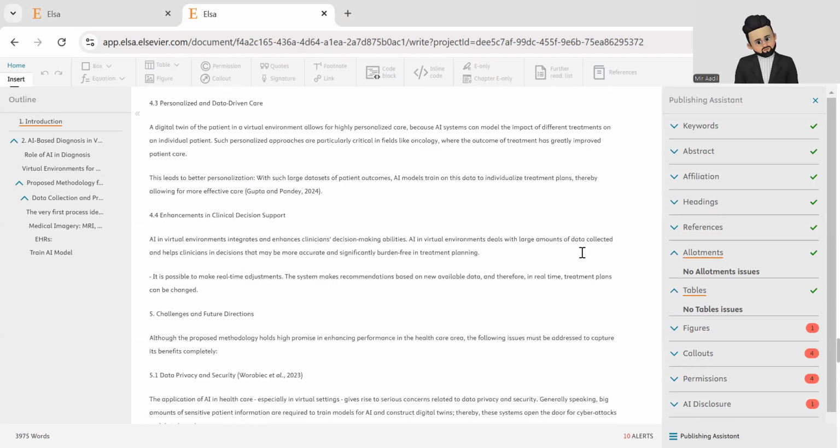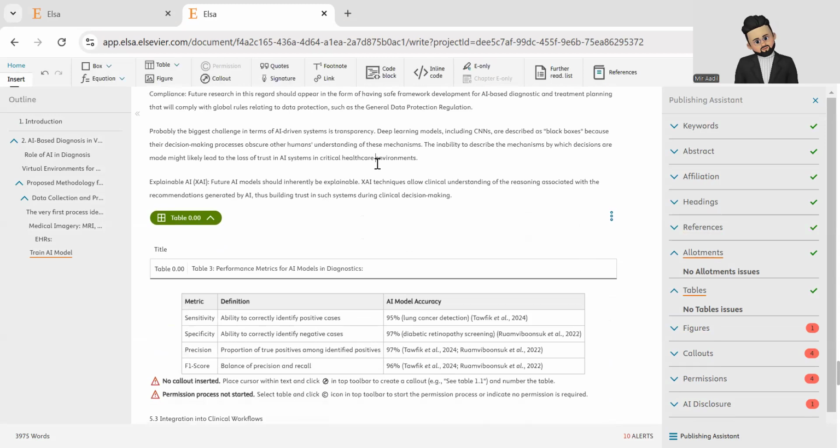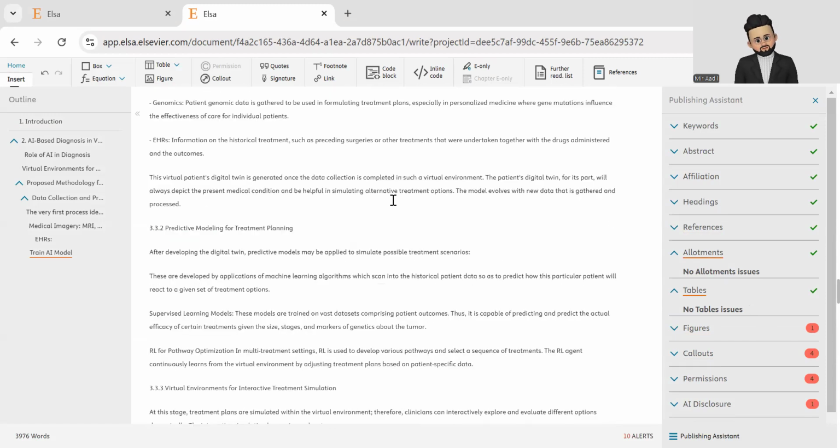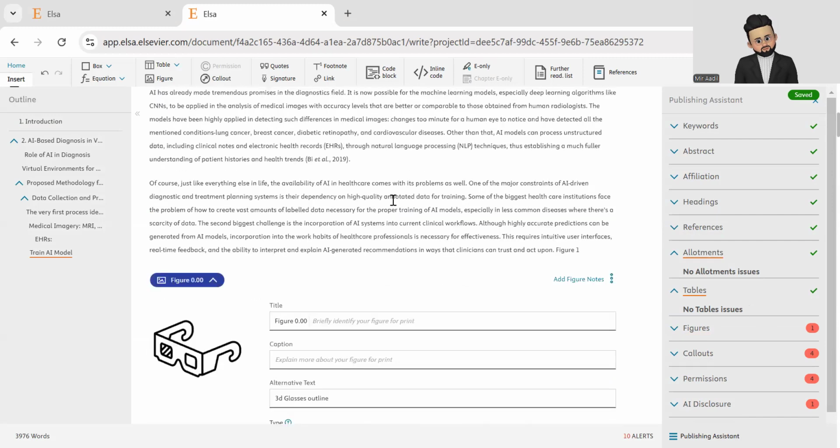In case of tables, I have a table here. It should give me an error. I am not sure why it's not giving one right now. I have not made any. Okay, in case of tables, I have table number 1 here.